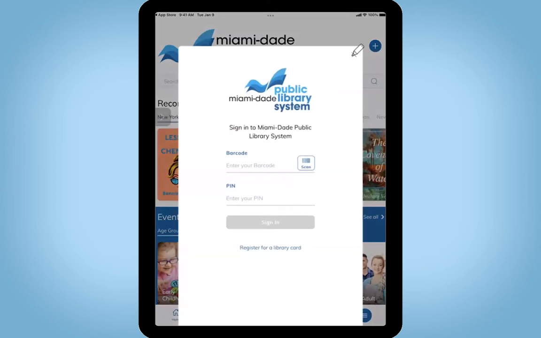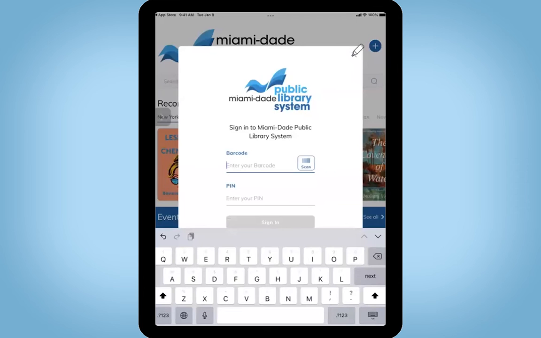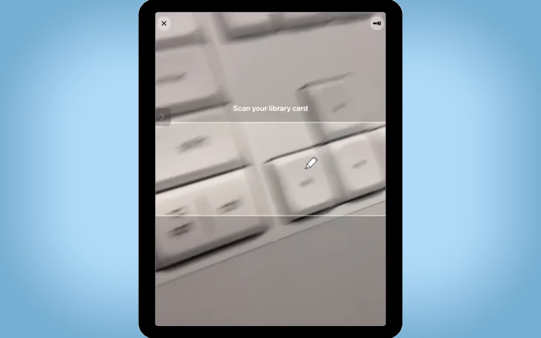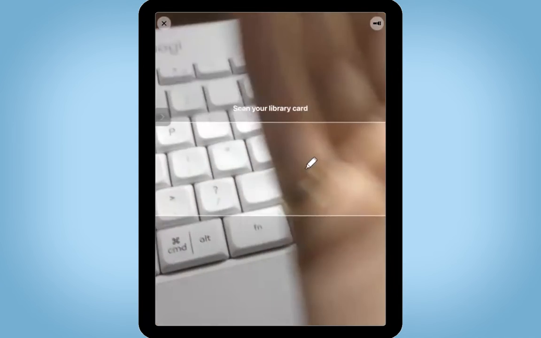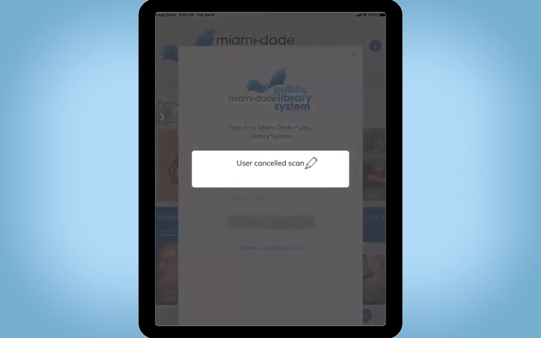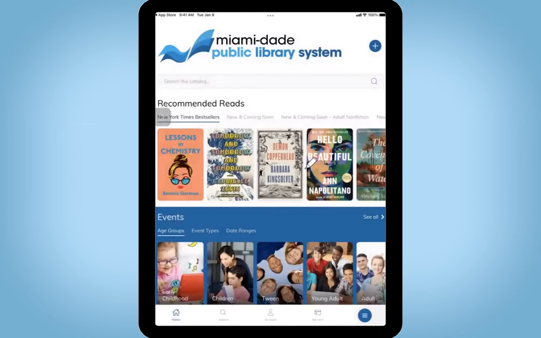sign into your account. Now you can either do it by just typing in your barcode number. There's also a scan option. So if you do have that physical library card or that printout with the barcode available, you can click on scan and it should open up your camera. So here's my camera, and then I can scan the barcode if I need to, and it should help me log in from there. I just canceled it. But you can sign in, and then you should be able to place those holds in the same way you did on the website.